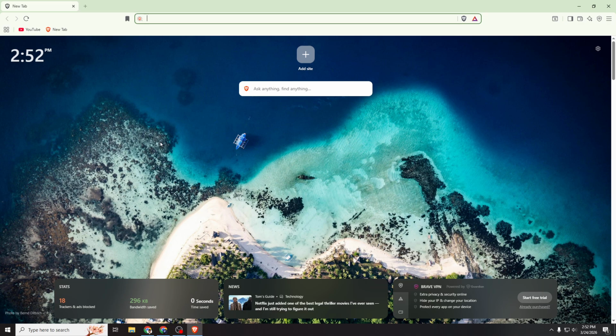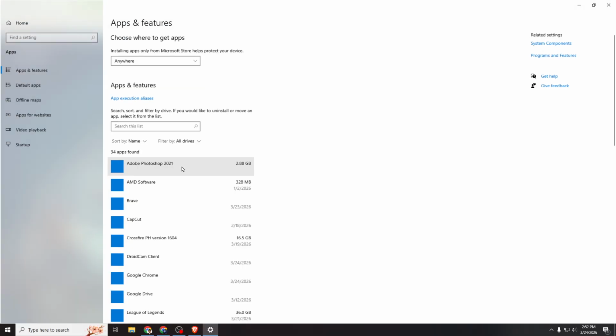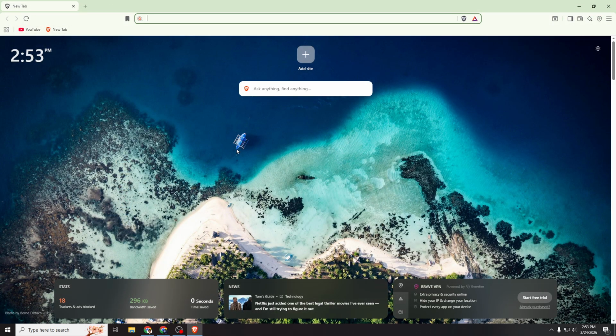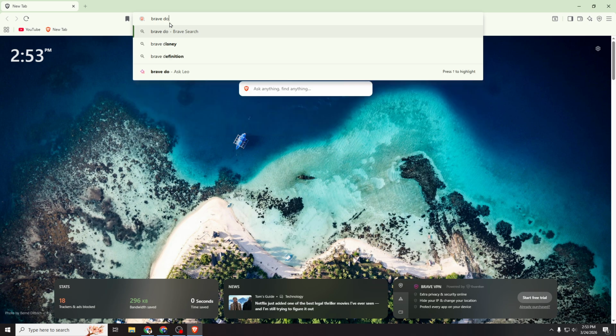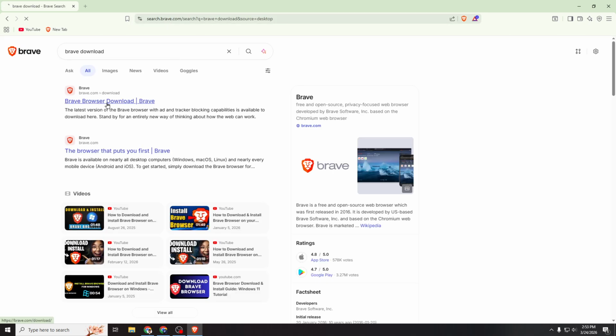If Brave still won't open or work correctly, uninstall and reinstall the latest version. Open Settings, go to Apps, then Installed Apps or Apps and Features. Find Brave, select it, and click Uninstall. Confirm any prompts to remove it. After it's removed, open your browser, go to Brave's official website, download the latest installer, and run it. Follow the on-screen steps to complete installation. Launch Brave when it finishes.